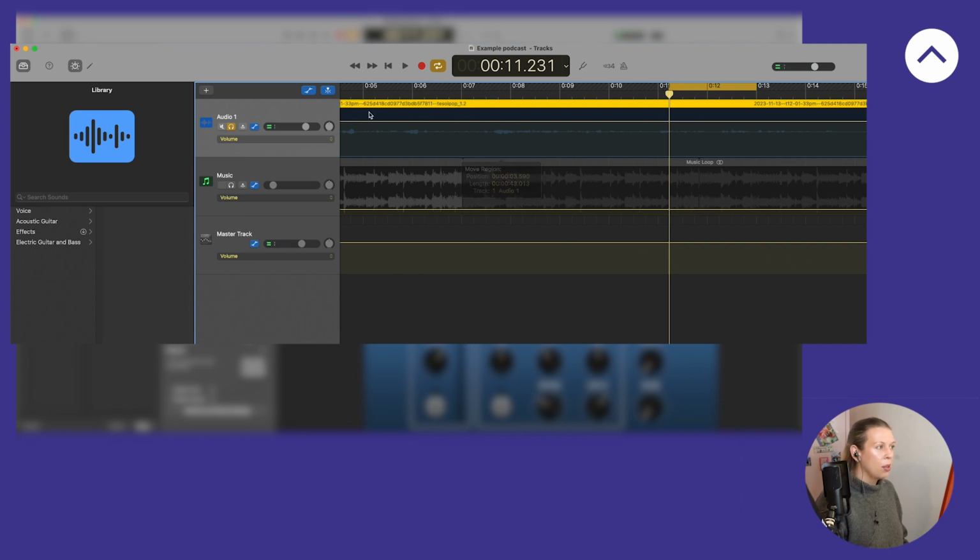You can hear a breath there. So let's make sure we've selected the track. Go down to Track here and you can see there's a noise gate option to click. So I'm going to select this and let's see how that sounds.